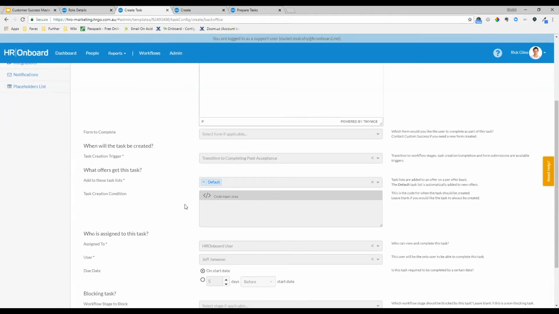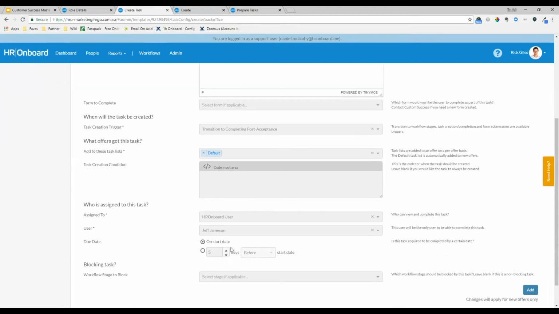Cool. And with the due date for the task, how far into the future can that be set? You know what? I haven't found a limit. I haven't tried myself.